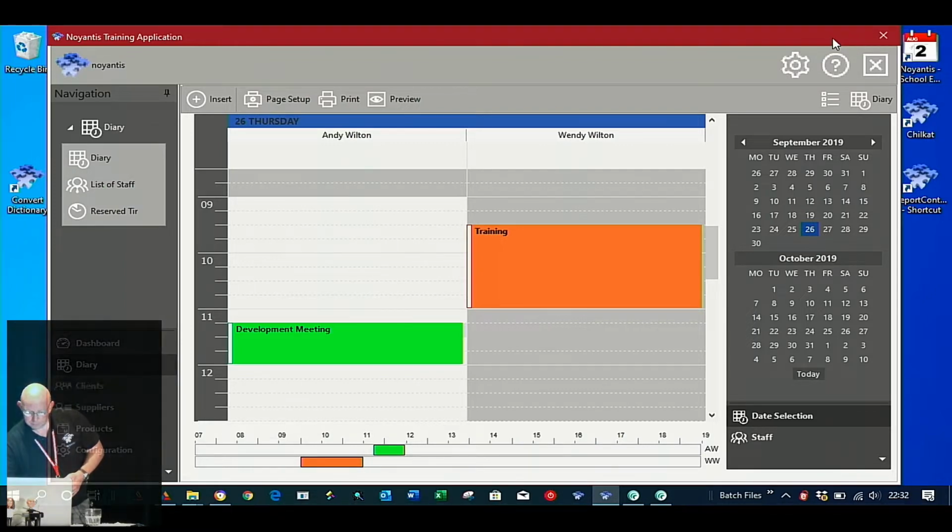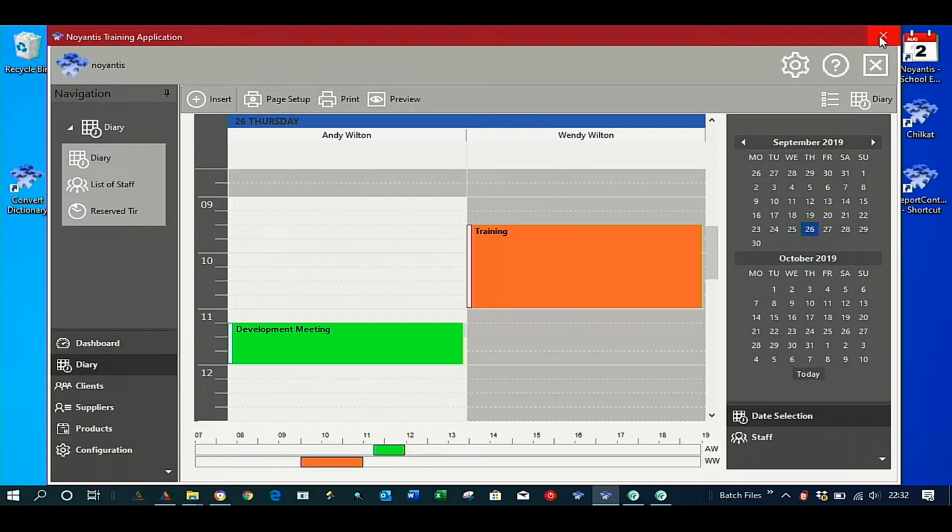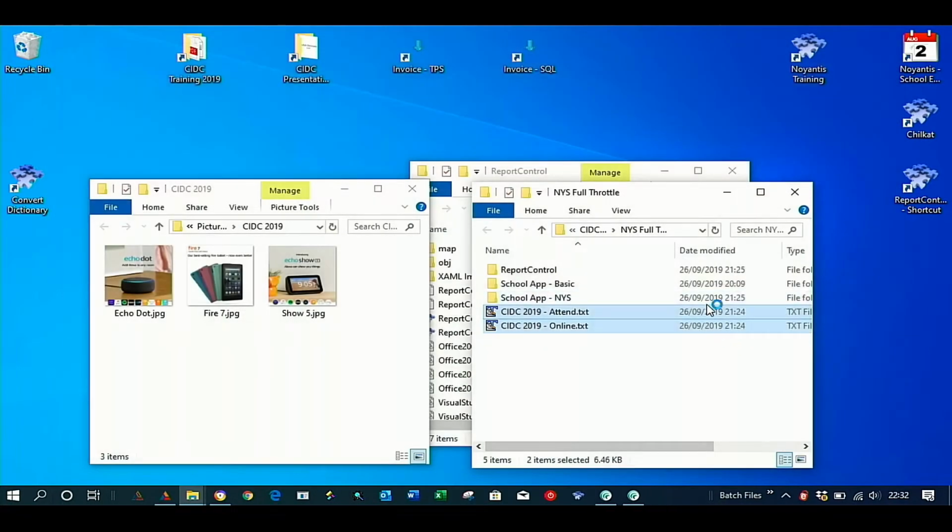So let me show you. I've put no minimize. I'll tell you what, I'm going to have to close it then, aren't I? So let me show you. I'm going to sit down for this one.